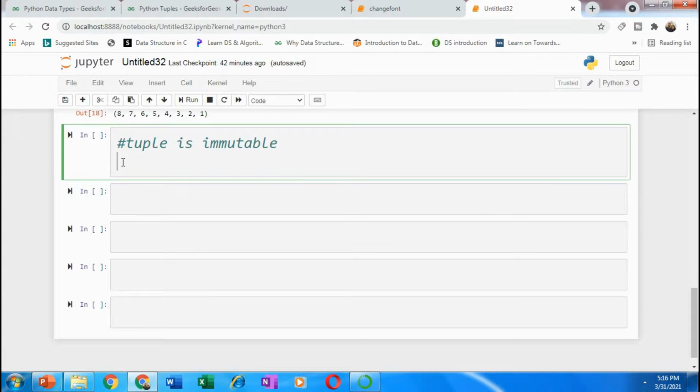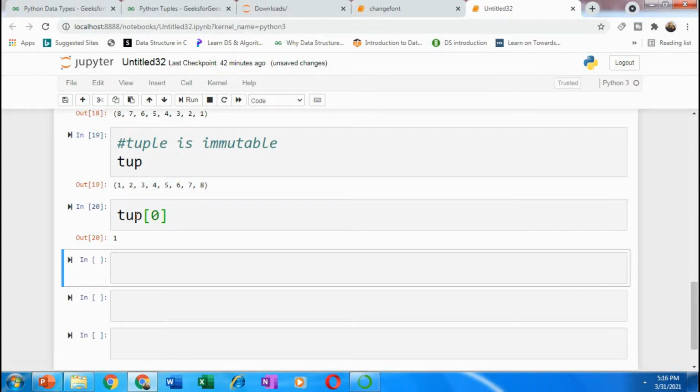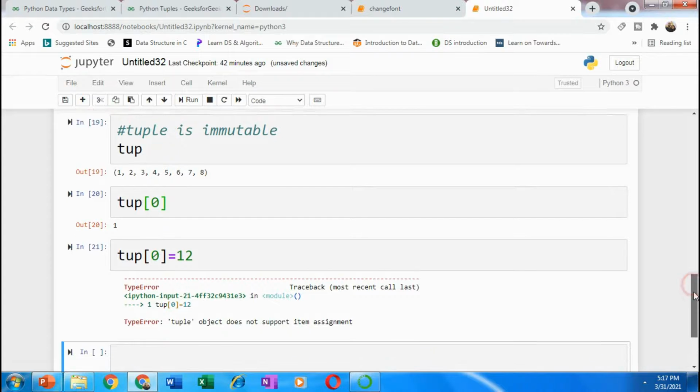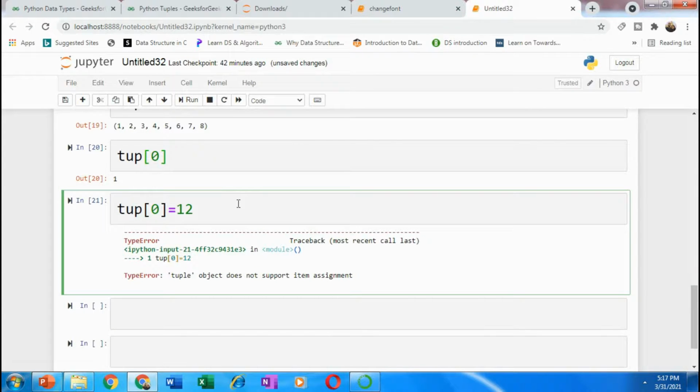Tuple is immutable. Let's verify this. So we know the tup is holding the elements 1, 2, 3, 4, 5, 6, 7 and 8. Now if you say tup of 0, you know you're trying to access the first element of your tuple. So if you try to modify this value, say tup 0, if you try to assign this with a new value, say 12, this is not permitted. You could see the error message here: tuple object does not support item assignment. Tuple is immutable. You cannot modify the values of the created tuple.